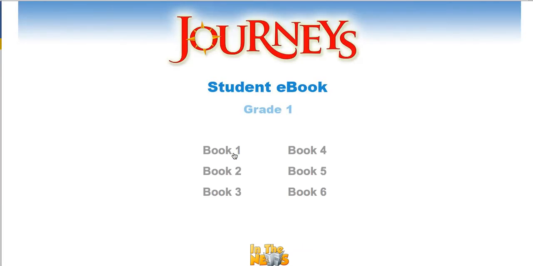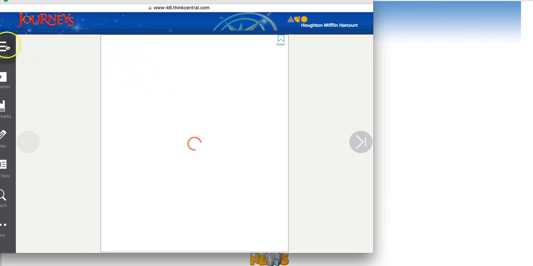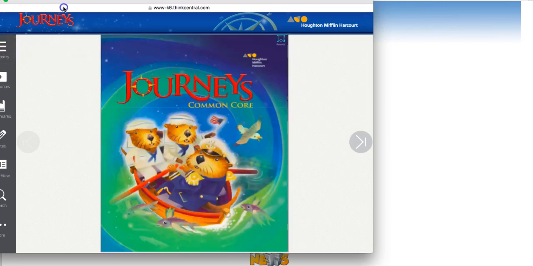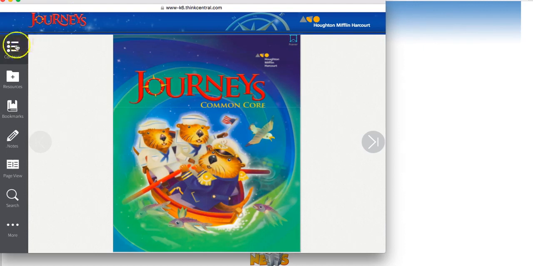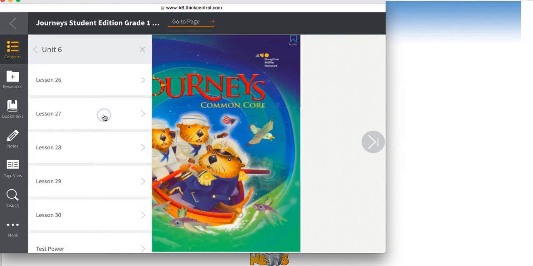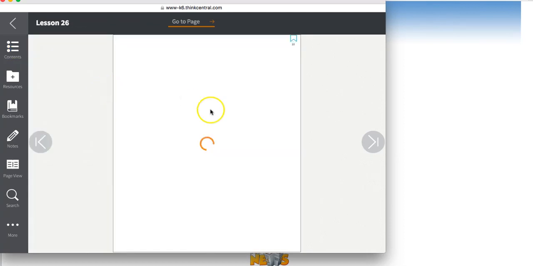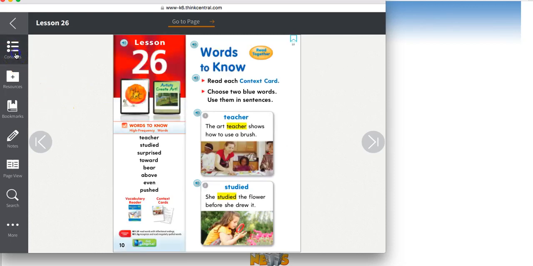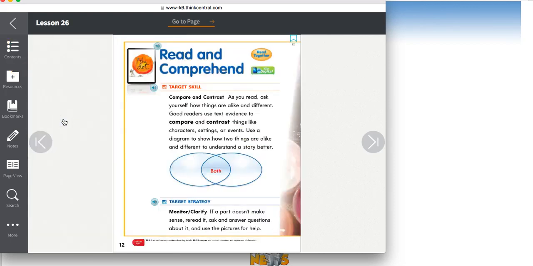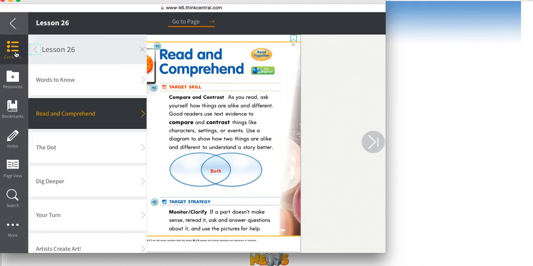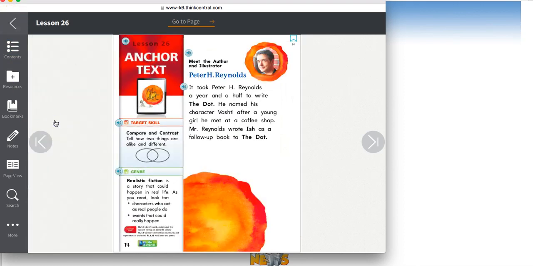There's 6 books throughout the year. If you were to go into book 6, you can see the different stories that they've been working on. In Unit 6, there are 5 different stories. If you go into lesson 26, you can find our words that we're working on for the week. You can also see our target skill that the students are working on, and you can read the story of the week.